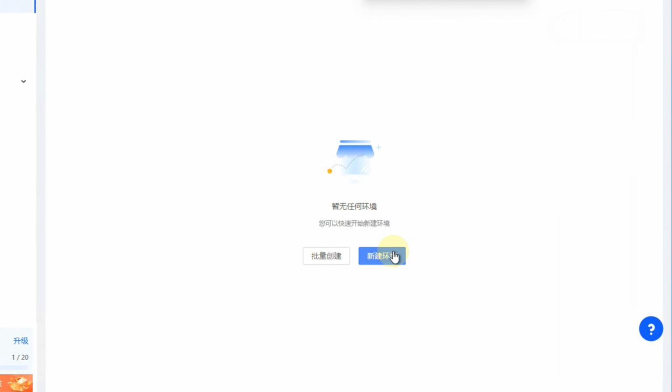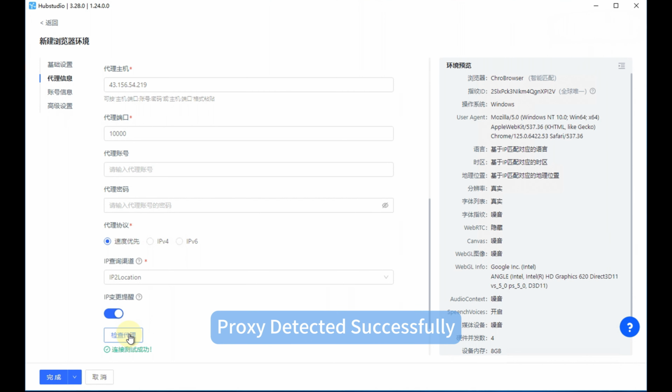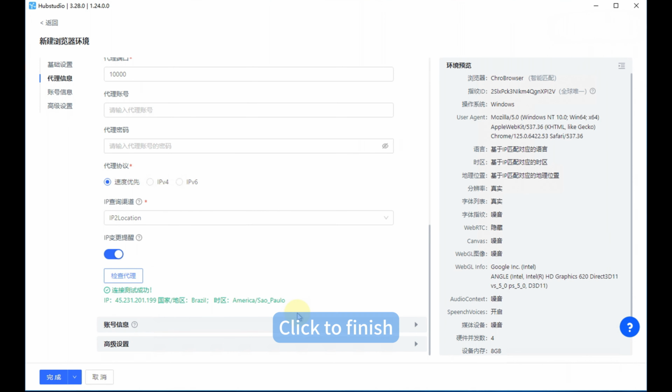Test proxy. Proxy detected successfully. Click to finish. It's ready to be used now.